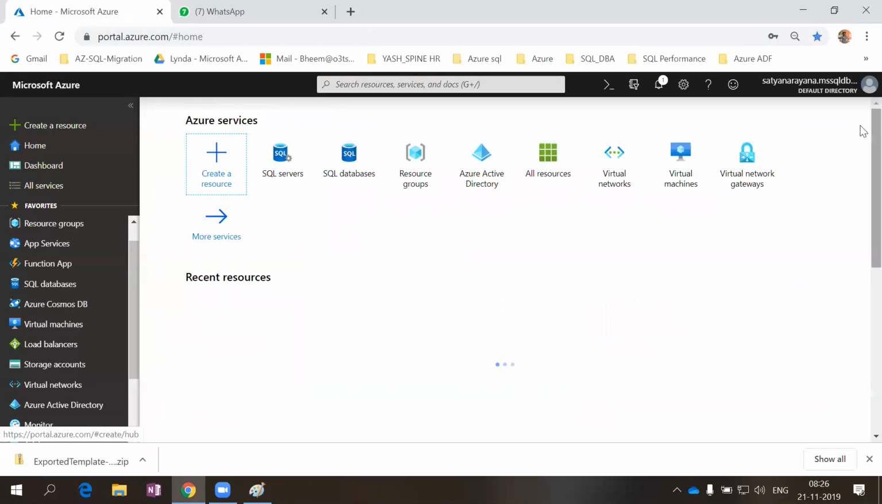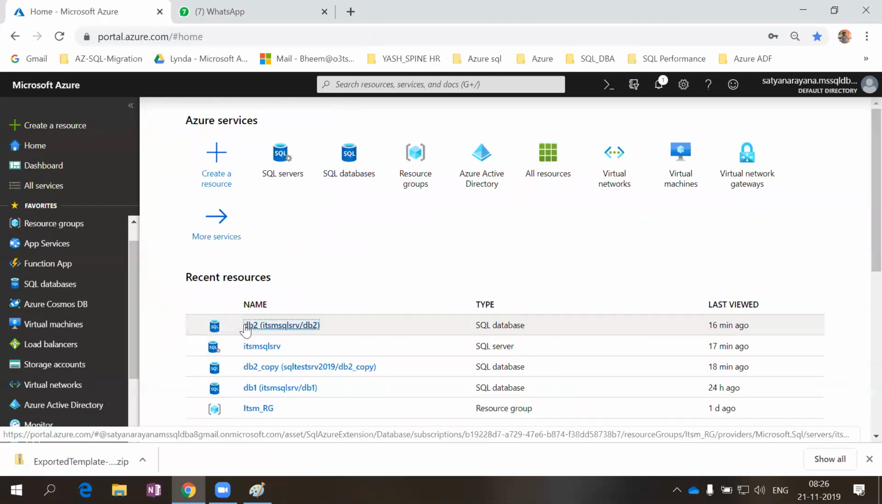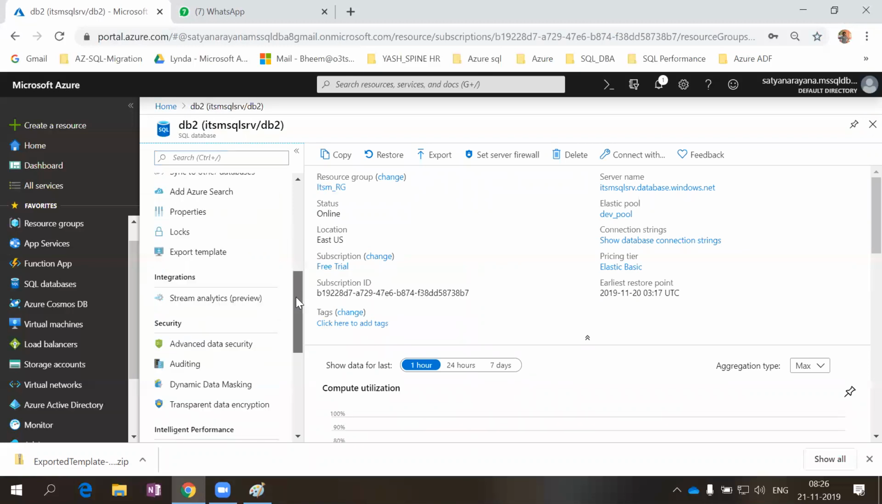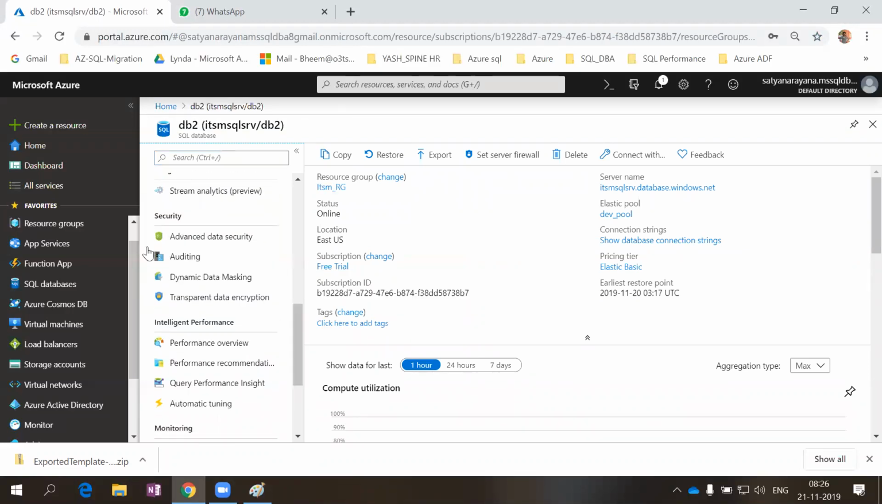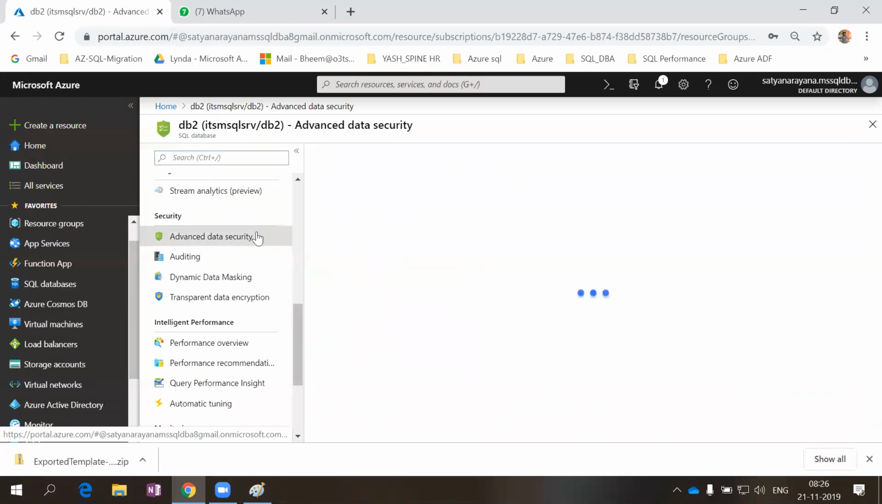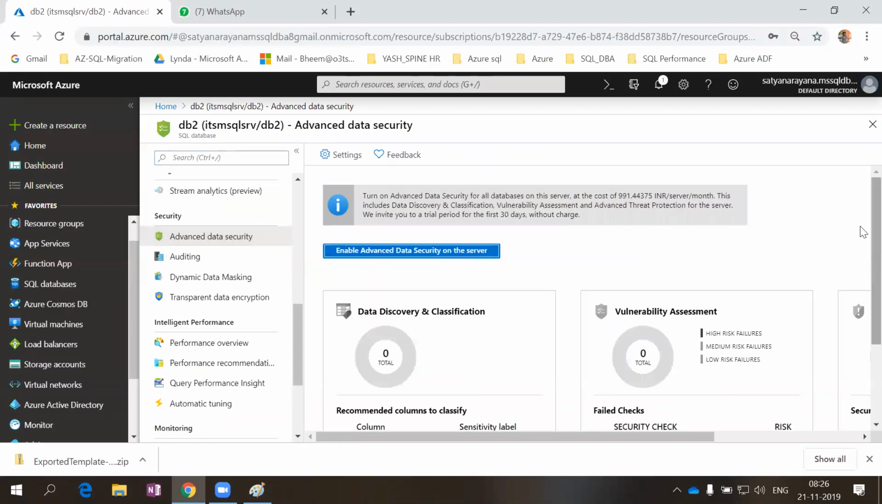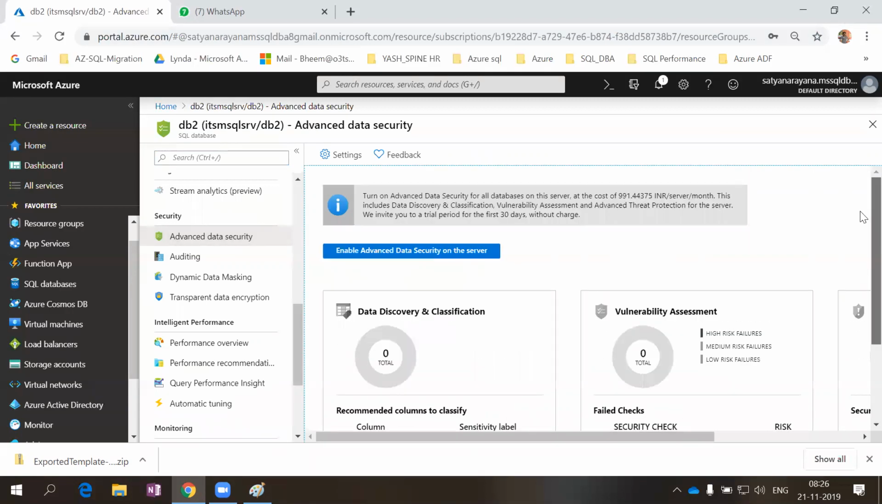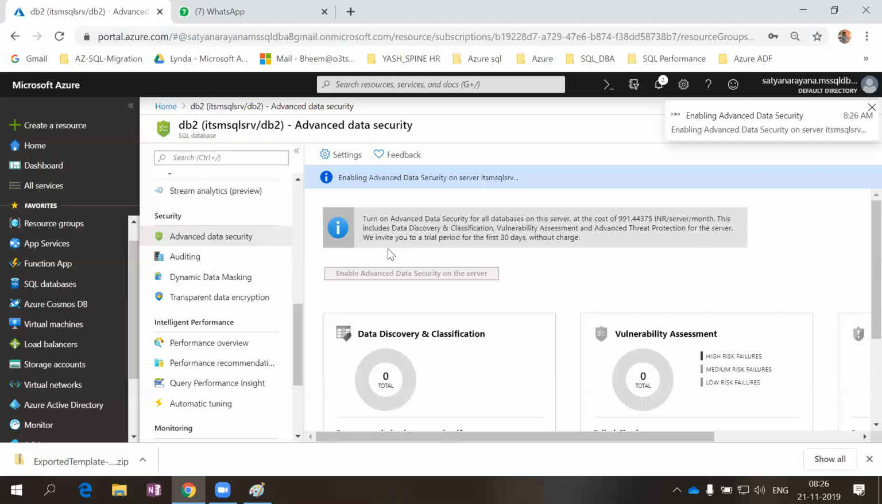Okay, no problem. Here are the configuration, geo-replication, configuration, logs and export template. This is the main important security aspect. The advanced data security is one of the data protection features. If you are familiar with data discovery and TDE, it comes built in. Enable the advanced data security at the server level, and then it will work on advanced data security things.